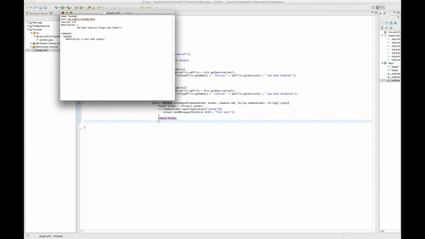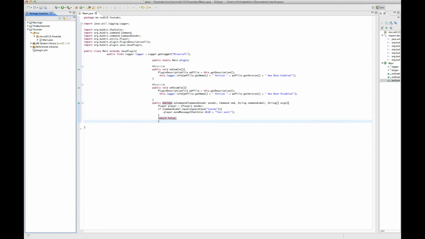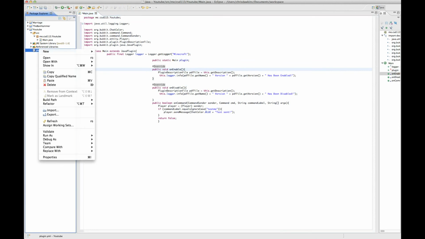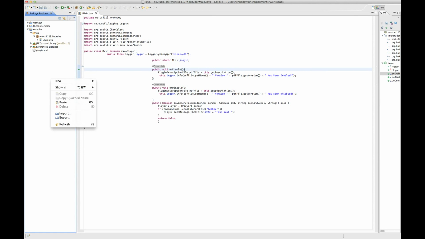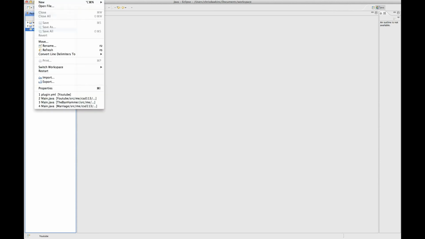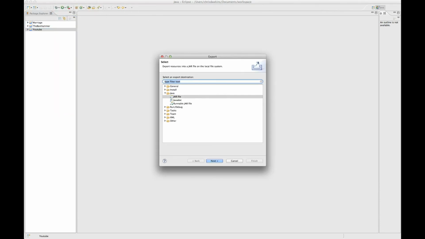And you're actually done. It's not as hard as it seems, but you may be lacking a few of these things. Now you need to make sure you refresh this, and now you can go and export. This is a bit difficult if you don't know how to do it. So I would highlight it, go to File, down to Export, click JAR file. It should be right under Java. JAR file, hit Next, and then here it is.